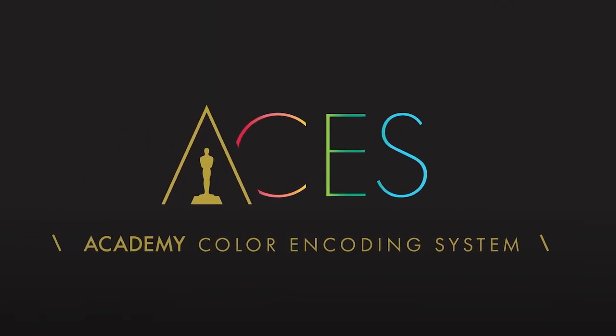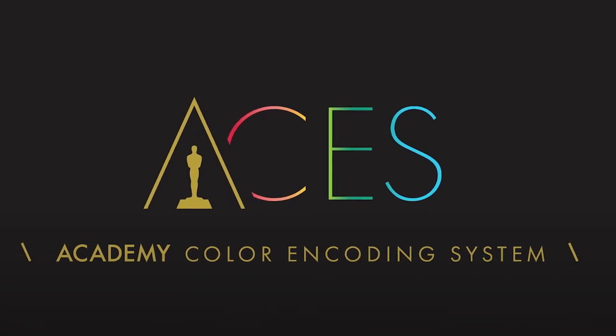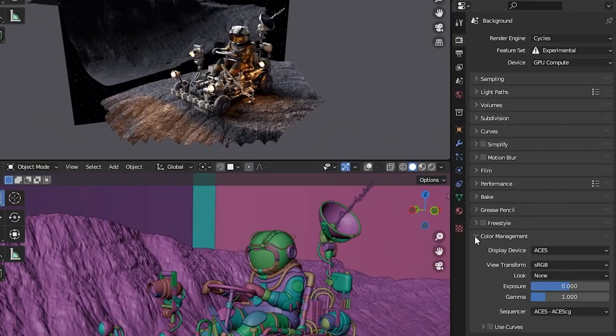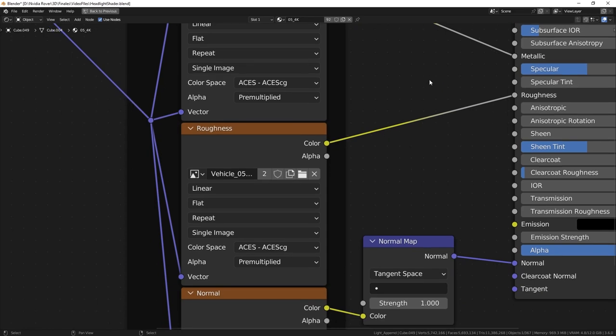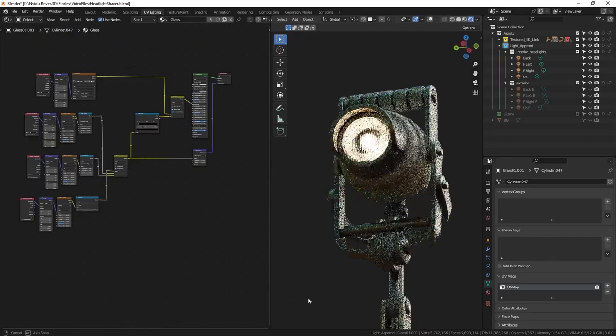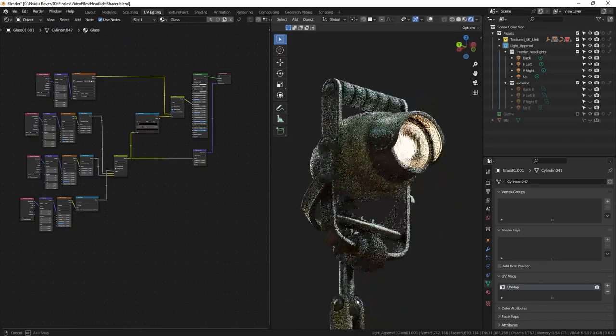To prepare the rover and character for rendering, ensure the use of ACES in Blender's color management. Then import the texture maps in EXR format correctly, and finally create a dedicated shader designated only for the headlights.